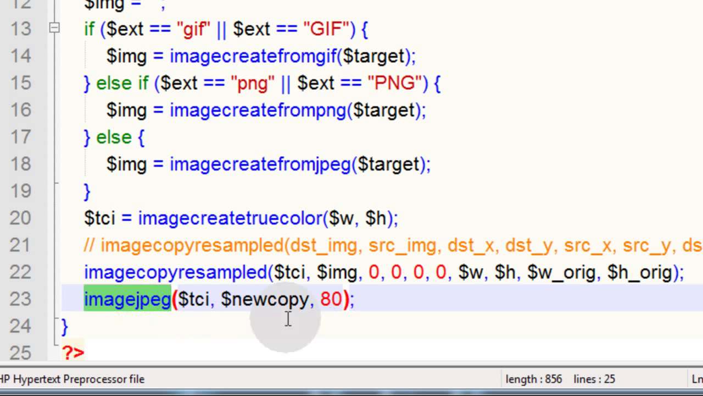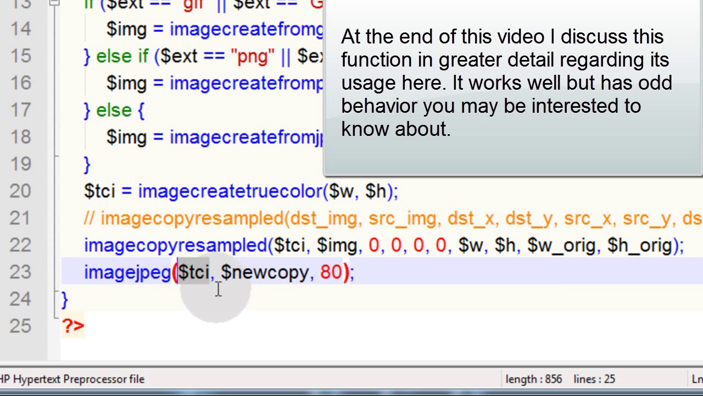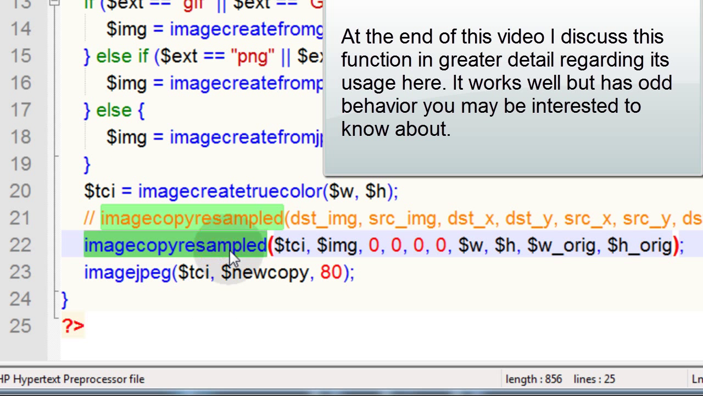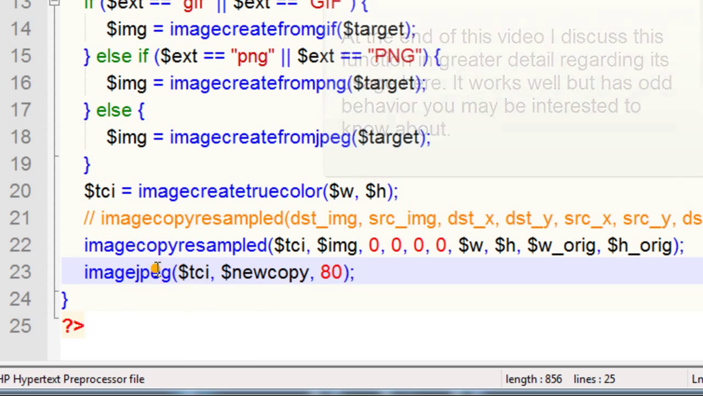Now the last one we have is image JPEG, which I explained in a previous video within this video textbook, just a couple of videos back. What this one will do is save it to the file system, basically put it on a server for you. And that one gets 3 parameters. TCI, which is our new resampled image, because within this function we took the black rectangle that was created here and we resampled it to be the resized copy of the original picture. So that's what we put into this first parameter of the image JPEG function.